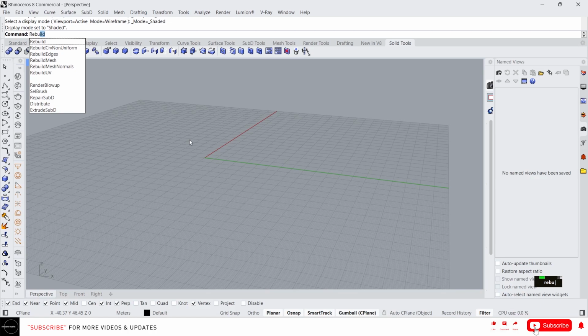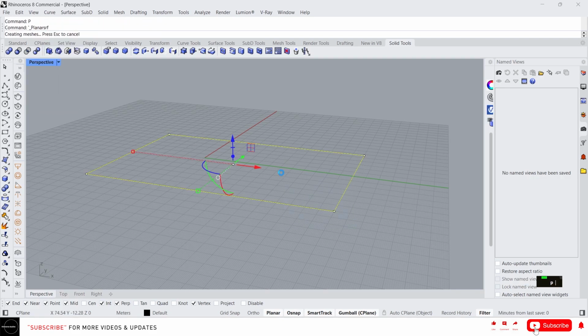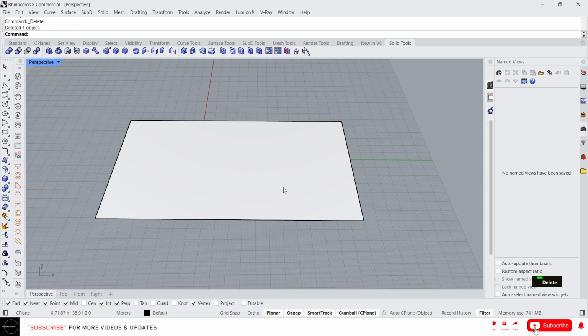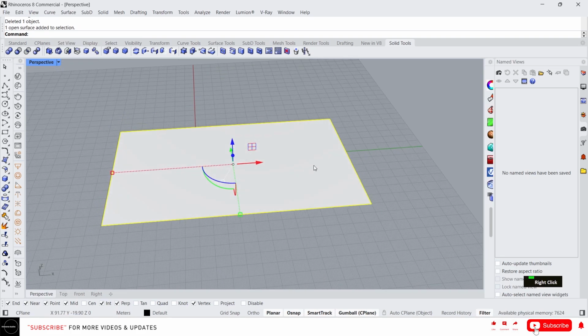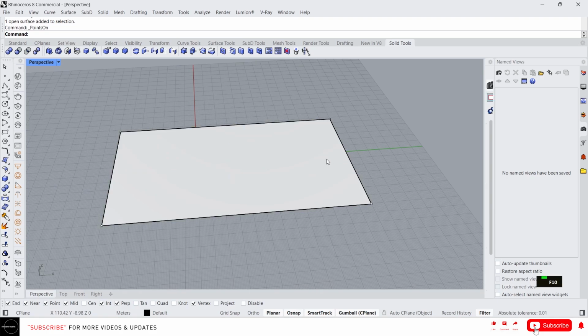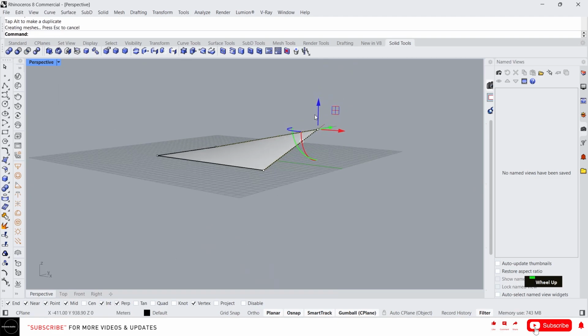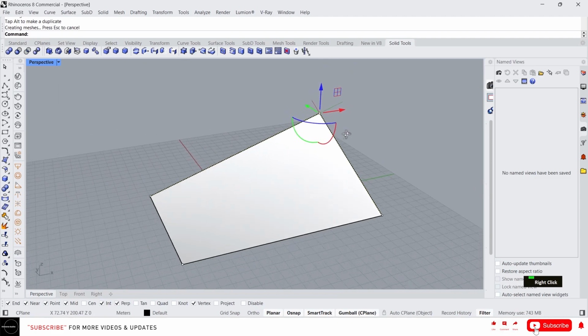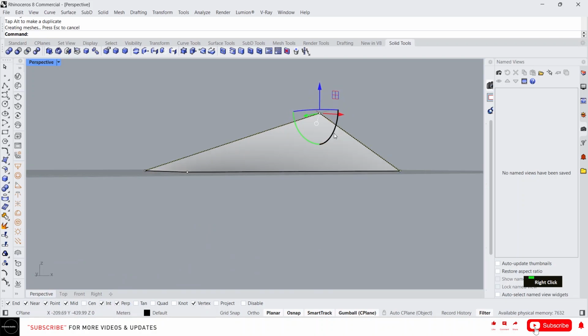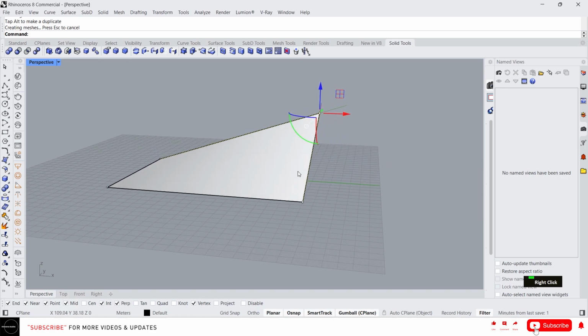Let's first create a surface by using rectangle, just a planar surface. Now we have the surface. If you want to modify this surface, normally you will do it by turning on control points. Just press F10 and like this. If you move these control points, the surface will change. The surface will be modified, but we will not have that much control over this modification.